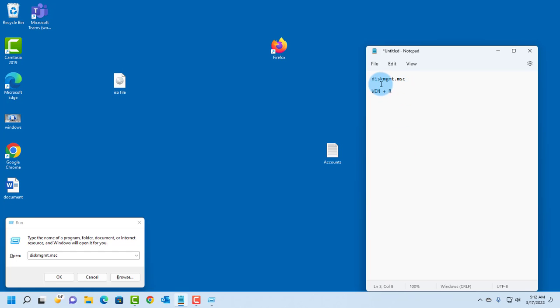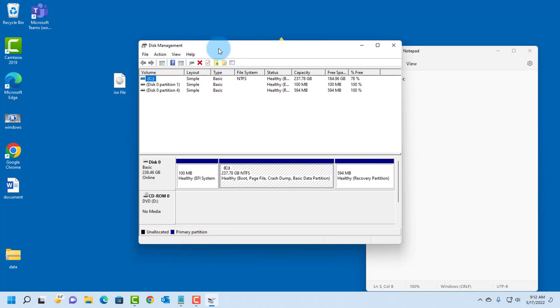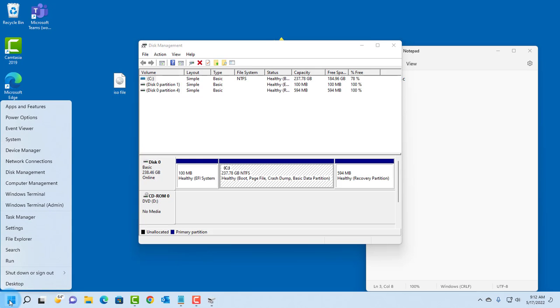And you want to type in diskmanagement.msc here and click OK. And this is the Disk Management interface. So you can also right click the Windows Start menu and you can click Run from here. You can also click Disk Management here and this will bring up the Disk Management interface.